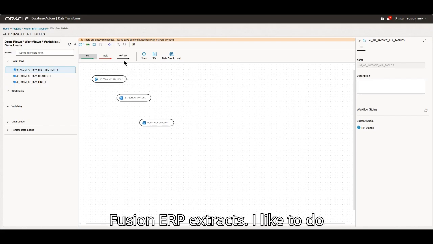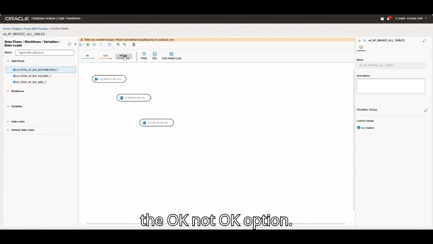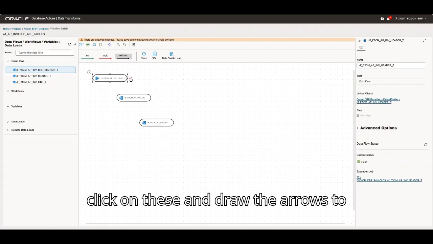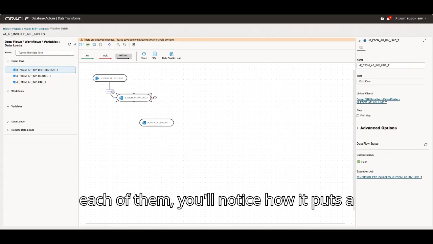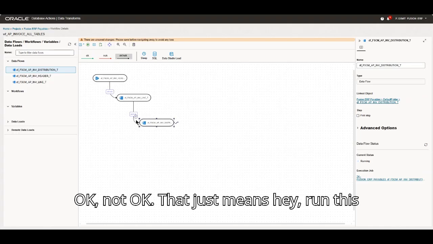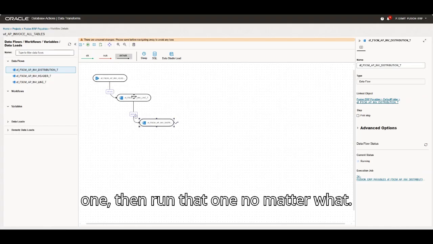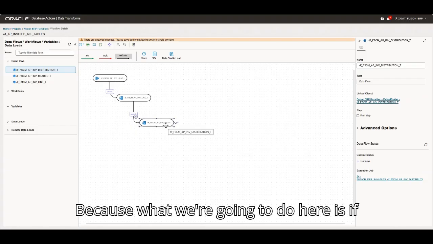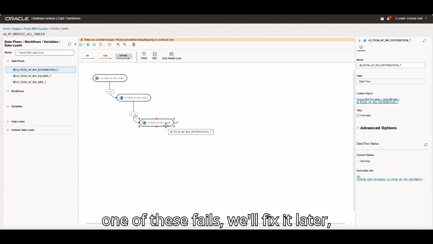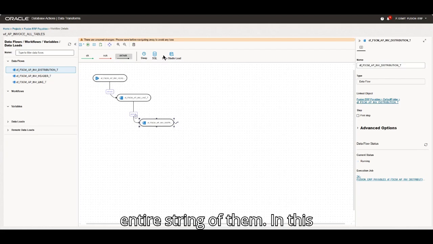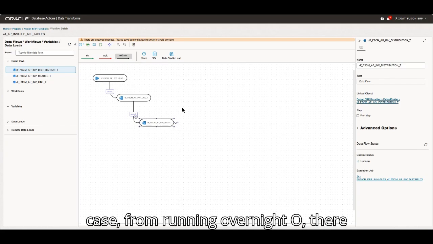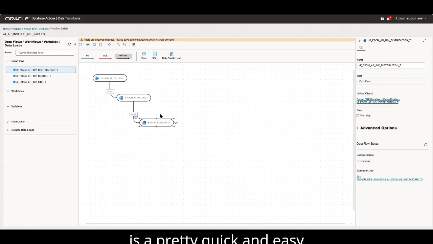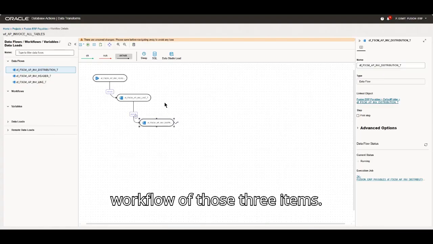And for Fusion ERP extracts, I like to do the OK, not OK option. So click on that box. When you click on these and draw the arrows to each of them, you'll notice how it puts an OK, not OK. That just means, hey, run this one, then run that one no matter what, then run the third one no matter what. Because if one of these fails, we'll fix it later, but I don't want it to stop the entire string of them from running overnight. So there is a pretty quick and easy workflow of those 3 items.